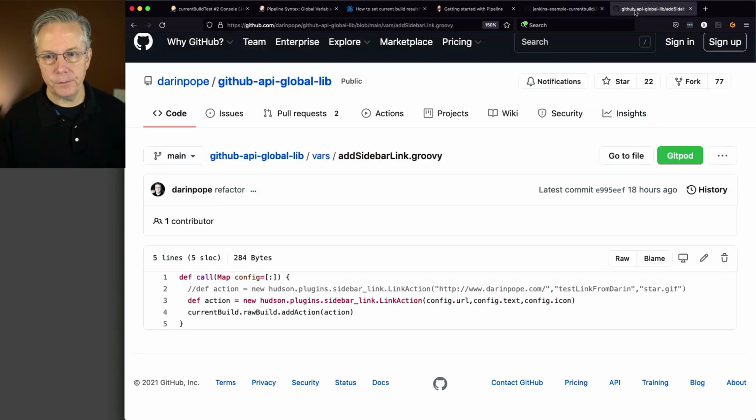So I created a custom step, again addSidebarLink, and I'm taking advantage of LinkAction, which is part of a class inside of the plugin. Now, this is pretty boring. We're just passing in the values for URL, text, and icon. But here's where it gets specific. Notice we're saying currentBuild.rawBuild.addAction, and then we're passing in the action object.